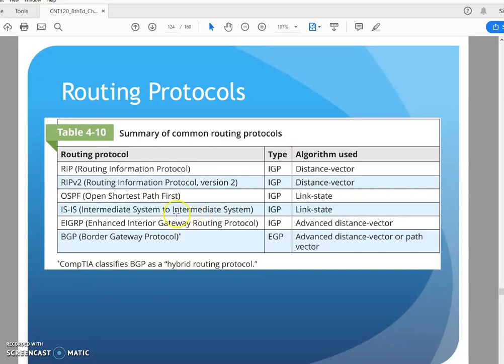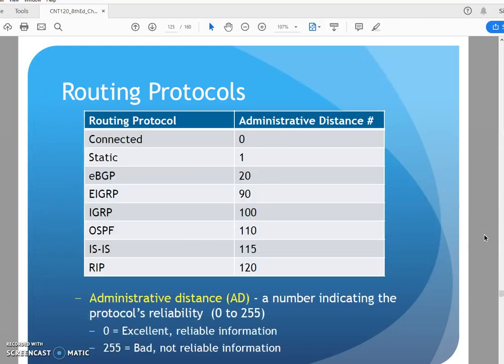The book gives us a summary. These are some common ones: RIP, OSPF, ISIS, EIGRP, and BGP. These are some very common ones you run into. In our first couple networking classes, we end up using these first couple to get you started. Later on in the upper level CNT classes, we have you use some of the other ones. That way you get some practice with them as well.